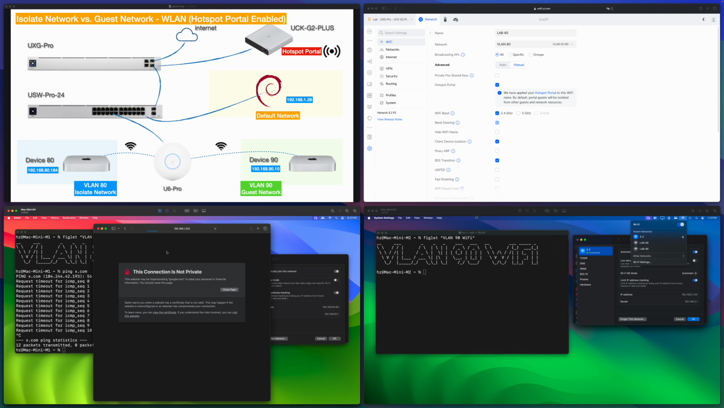See, this is a weird and confusing situation. Just by looking at the IP address, I know it is trying to access the hotspot portal, because this is the IP address of my Cloud Key, right? But you can see it's trying and trying, but still cannot make the connection. Why is that? Remember, this is VLAN 80, right? It is an isolate network. The connection to the default VLAN is forbidden. That's why it cannot connect to the hotspot portal.